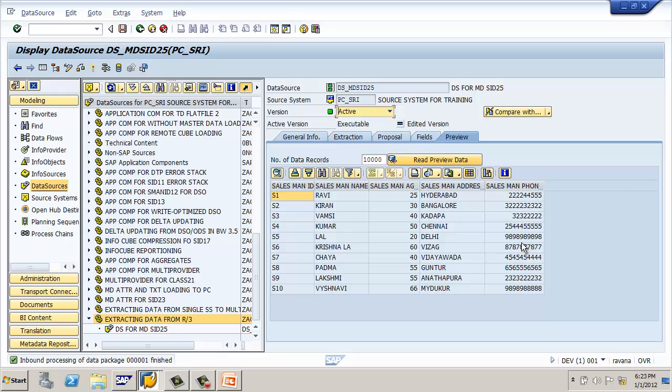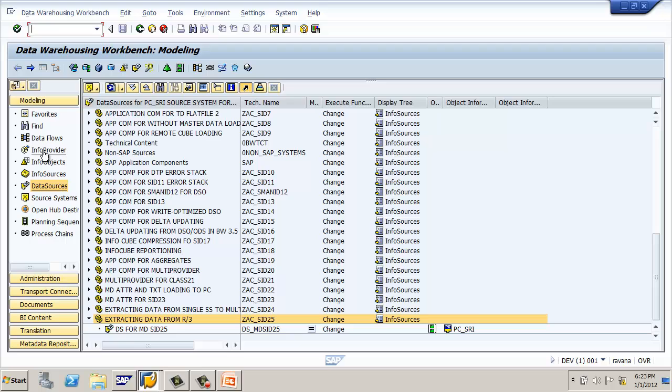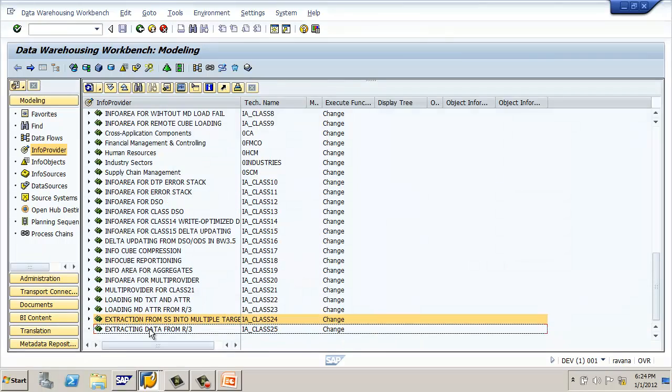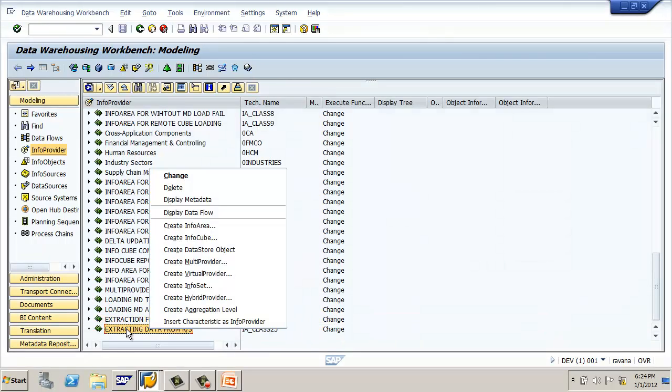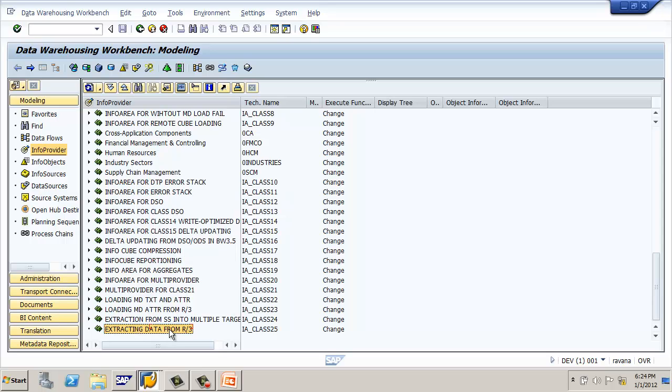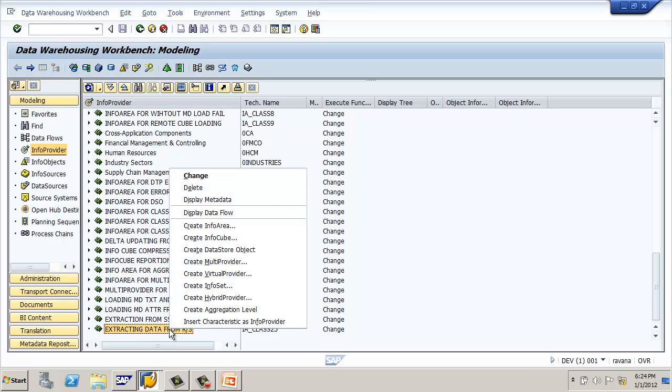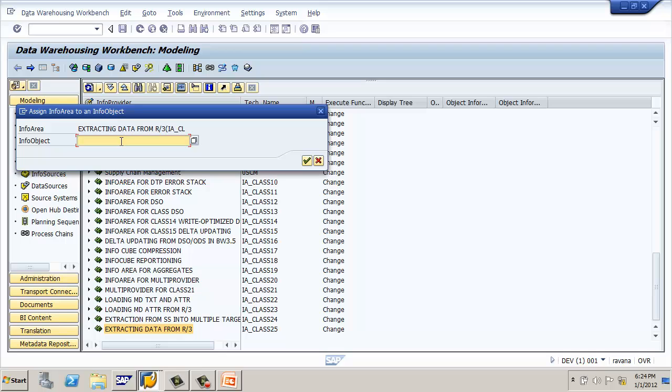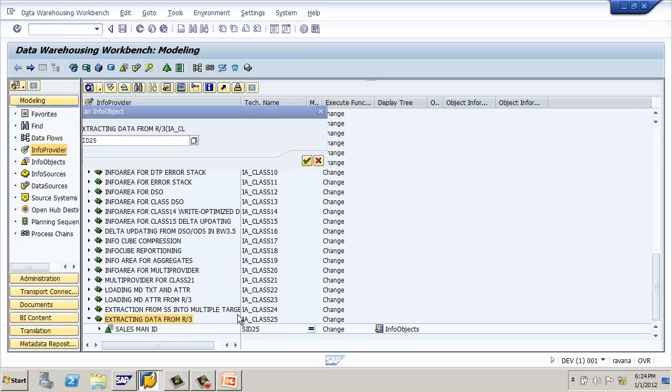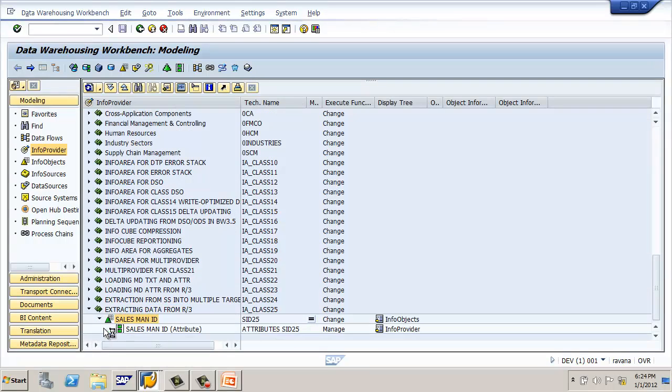Let's move to create the target for this master data. Click on back, click on info provider, select your application component, your info area. This is my info area created for the info objects. Right click on it, select insert characteristic as info provider. So I'm making that my characteristic SID 25 as an info provider, as a data target for the master data. Click on continue. If you observe here, it comes along with the attributes.